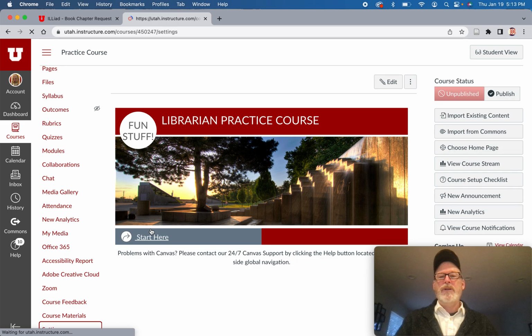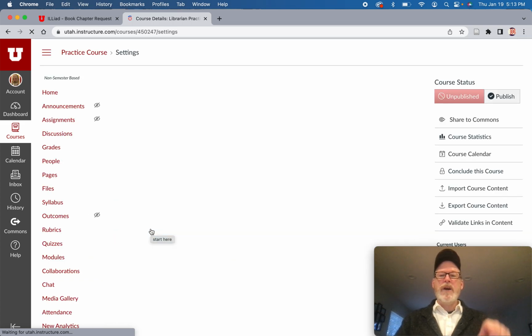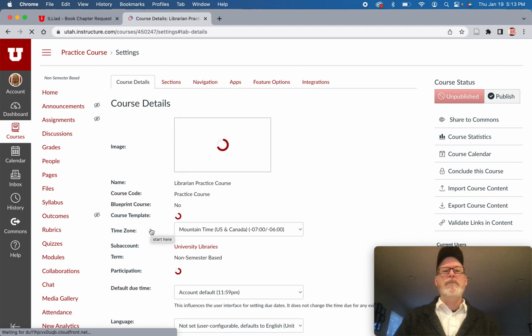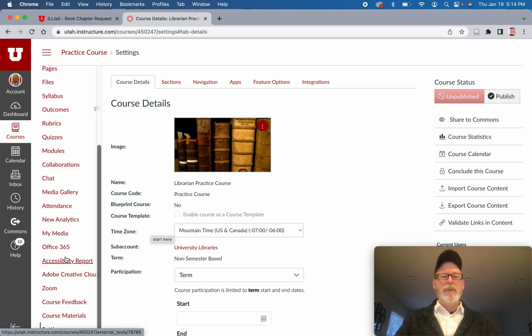I'll be as brief as I may. Go to settings, and you can find all of those things in the navigation menu. So that's like this right here. You could go to navigation and find course materials. Assuming you have that all taken care of, let's go to course materials.